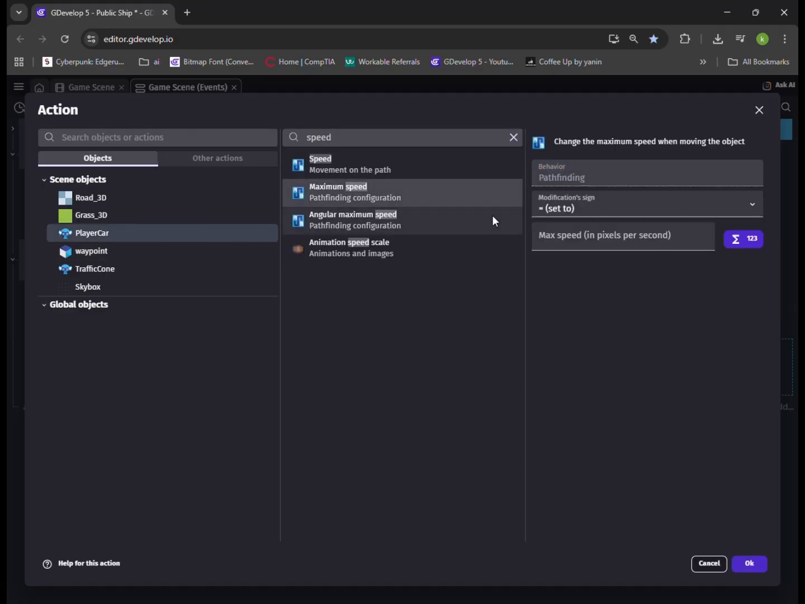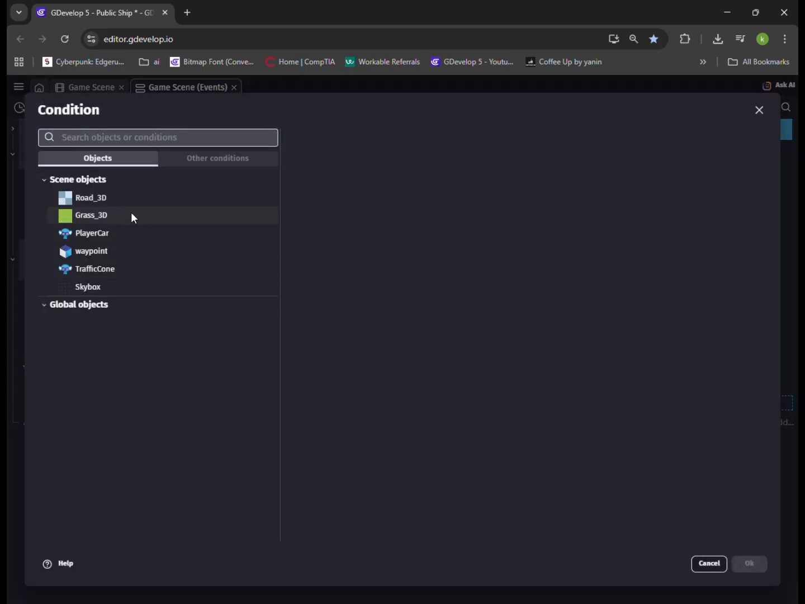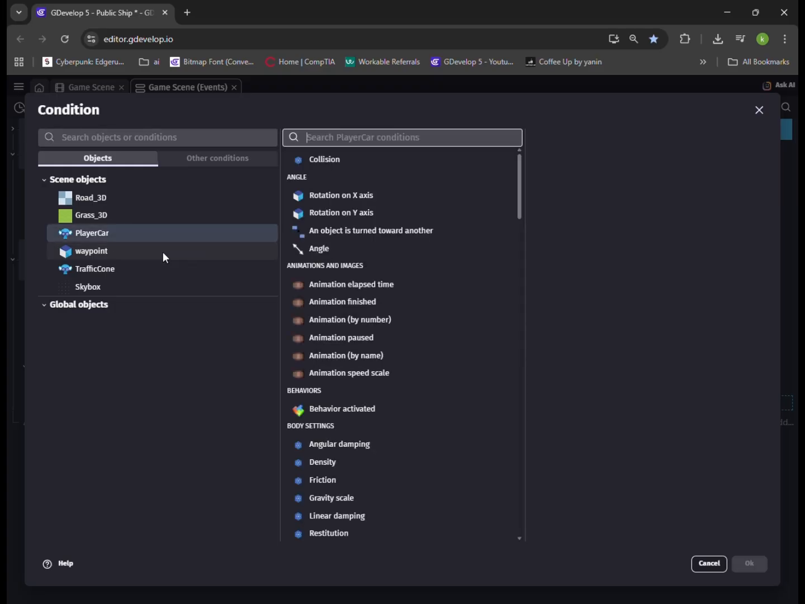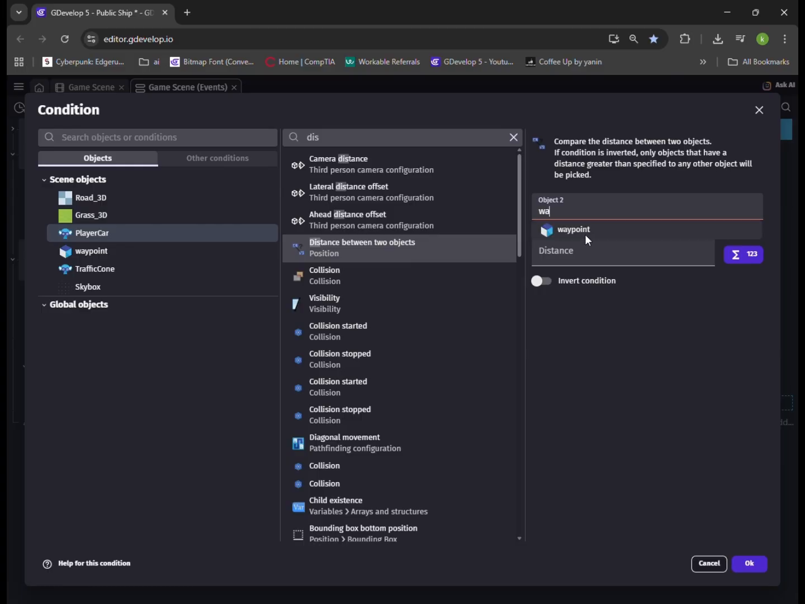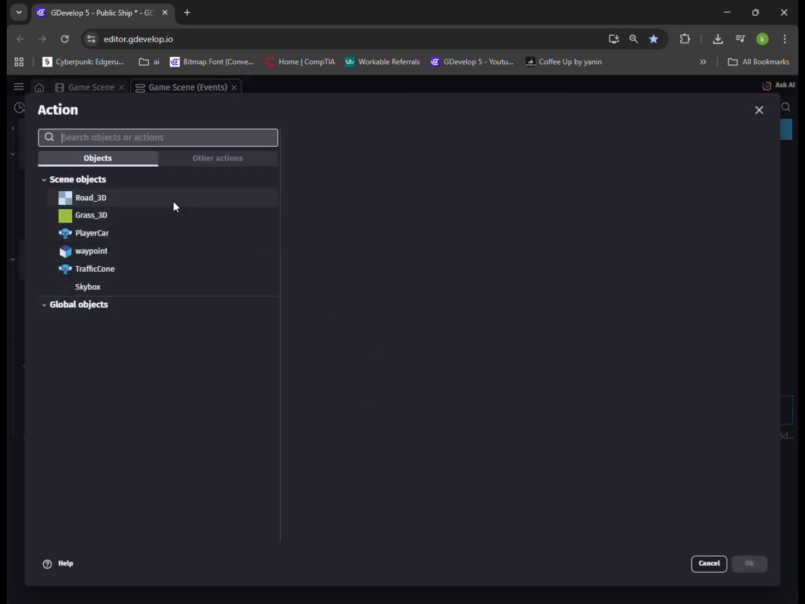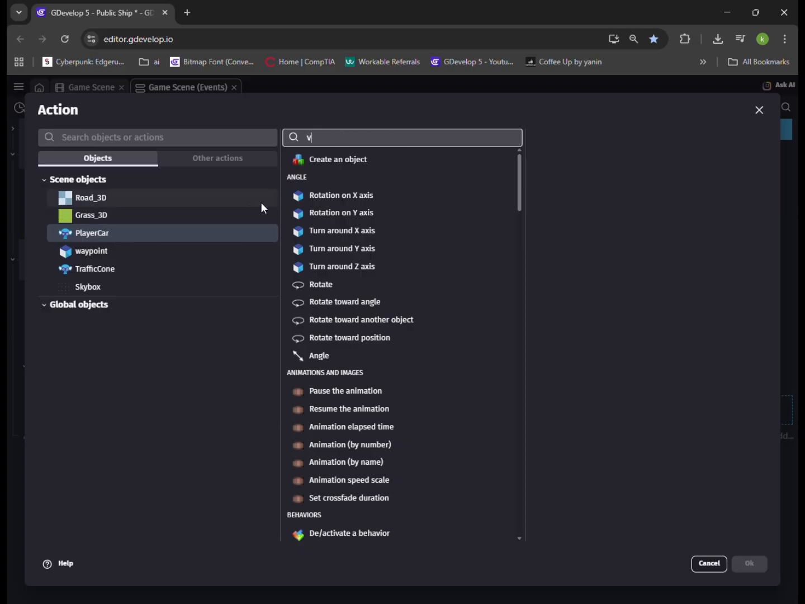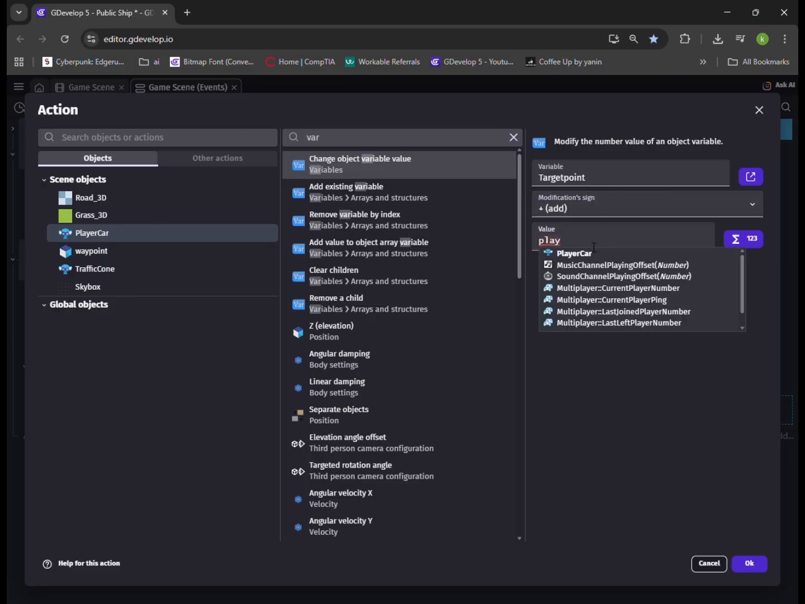Finally, we need a way to tell the car that it has actually arrived at the waypoint so it can start looking for the next one. I'm going to add a condition to compare the distance between two objects. We check the distance between the player car and the waypoint. If the distance is below 25 pixels, we consider that arrived. When the car is that close, we simply update the target. I'll add an action to change the target variable. We want to add the value of the car's direction variable. Because direction is either positive or -1, this single action handles driving both forwards and backwards along the path automatically.